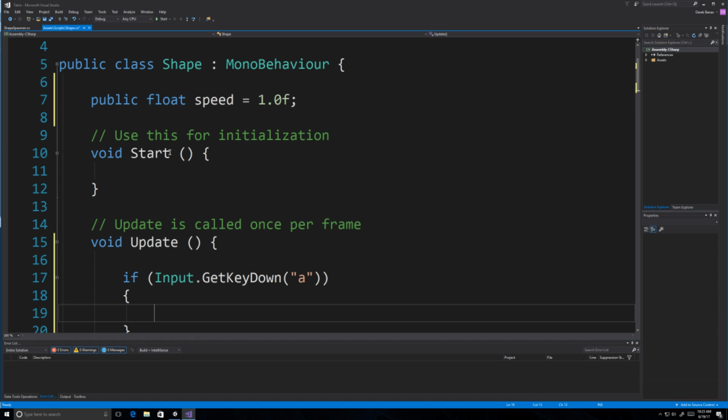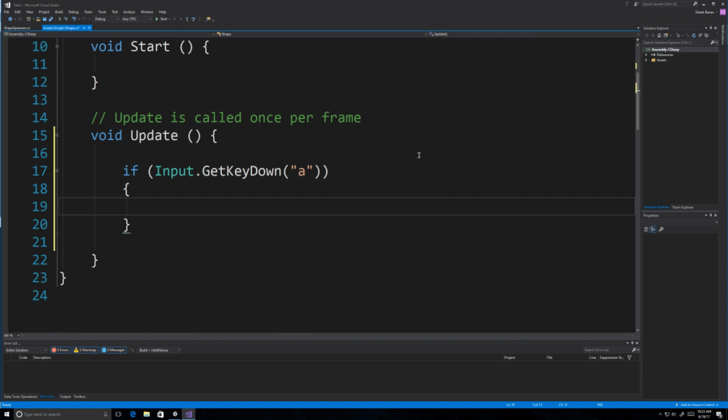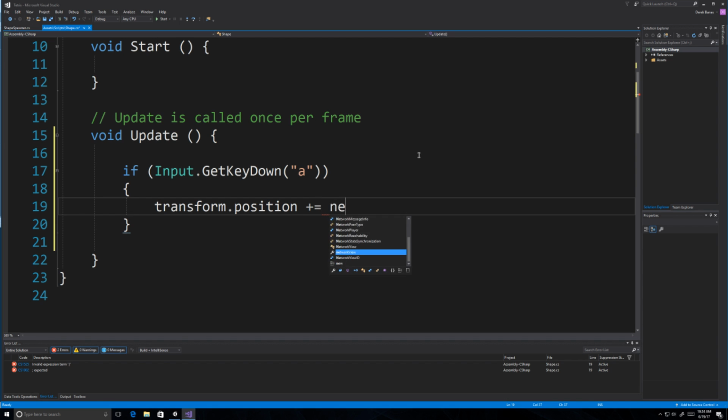This is going to be tied to all of our different shapes, so that's going to work out perfectly fine. What I can do is just go transform, and it's going to know I mean the shape that this script is tied to, position, and then I can move it to the left. You go new Vector3, and to the left is -1 on the X plane, of course, and then 0, 0 for everything else because we're not moving anything else. So I know I want to do that.